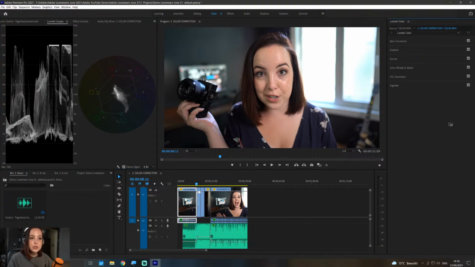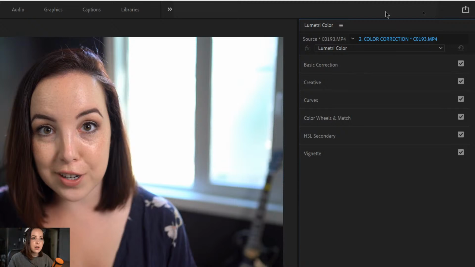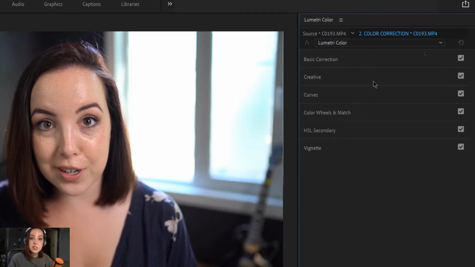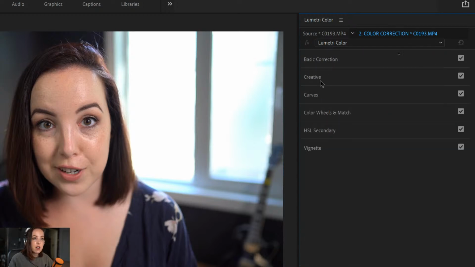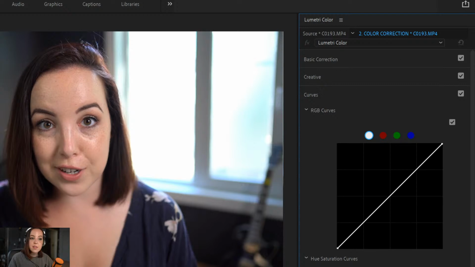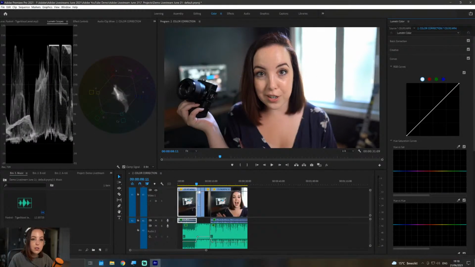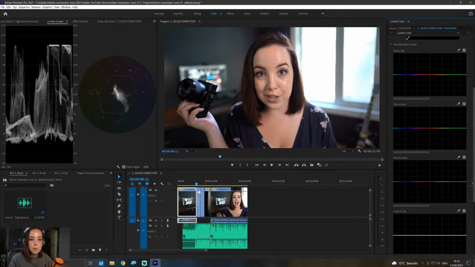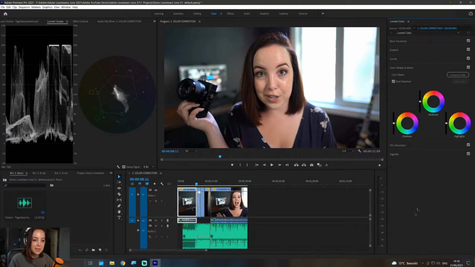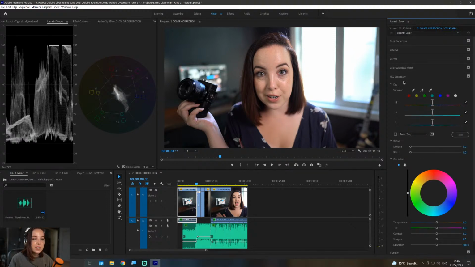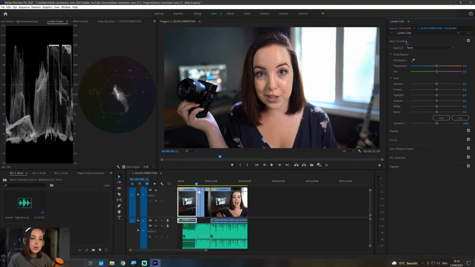So let's first go to this panel. This is the Lumetri Color panel, and this is where you can do all of your adjustments. Here's the basic correction, where you can change the temperature and the exposure, etc. There's creative. There are so many curves, we won't get into that. Don't worry about that. There's also color wheels. There are so many things, but what we're going to do is just learn how to do a basic correction.